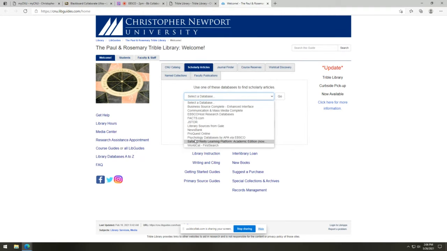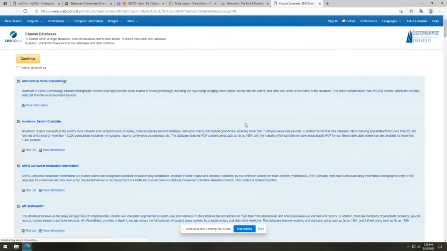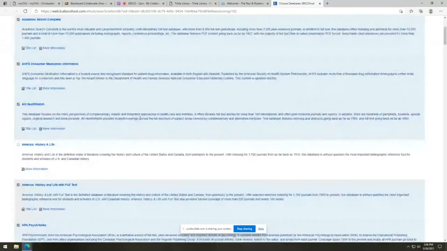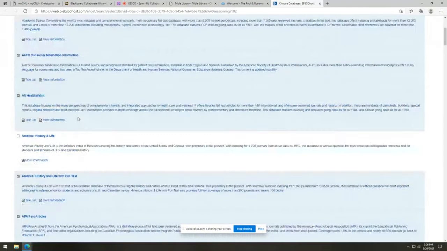If you notice also on here, there are the psychology databases by APA via EBSCO. We used to have APA PsycNet as its own entity, but now we have the APA databases as part of EBSCO. So I'm going to click on this and go. By default, it takes you to the list of all the databases that we have in EBSCO, and it doesn't select all of them. It looks like it does, but some of them it leaves out.